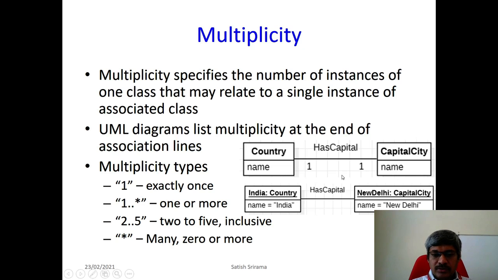This is the class diagram. Similarly, if you think in terms of objects, India as a country is an object, and it has a capital, which is New Delhi. So we have an object from the country class and an object from the capital city class, and that is how they are related in an object diagram. The above one is a class diagram and the bottom one is an object diagram.